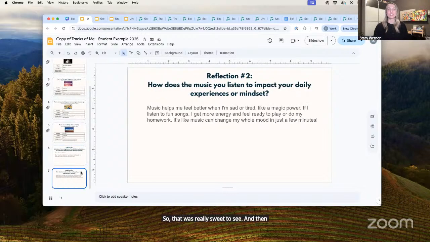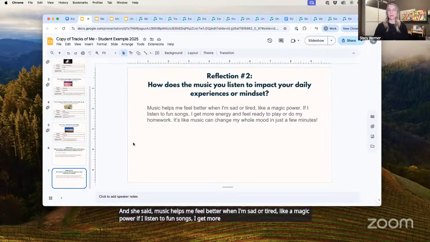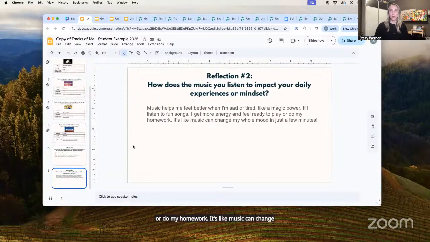And then reflection number 2, how does the music you listen to impact your daily experiences or mindset? And she said, music helps me feel better when I'm sad or tired, like a magic power. If I listen to fun songs, I get more energy and feel ready to play or do my homework. It's like music can change my whole mood in just a few minutes. So very fun to see what she came up with.